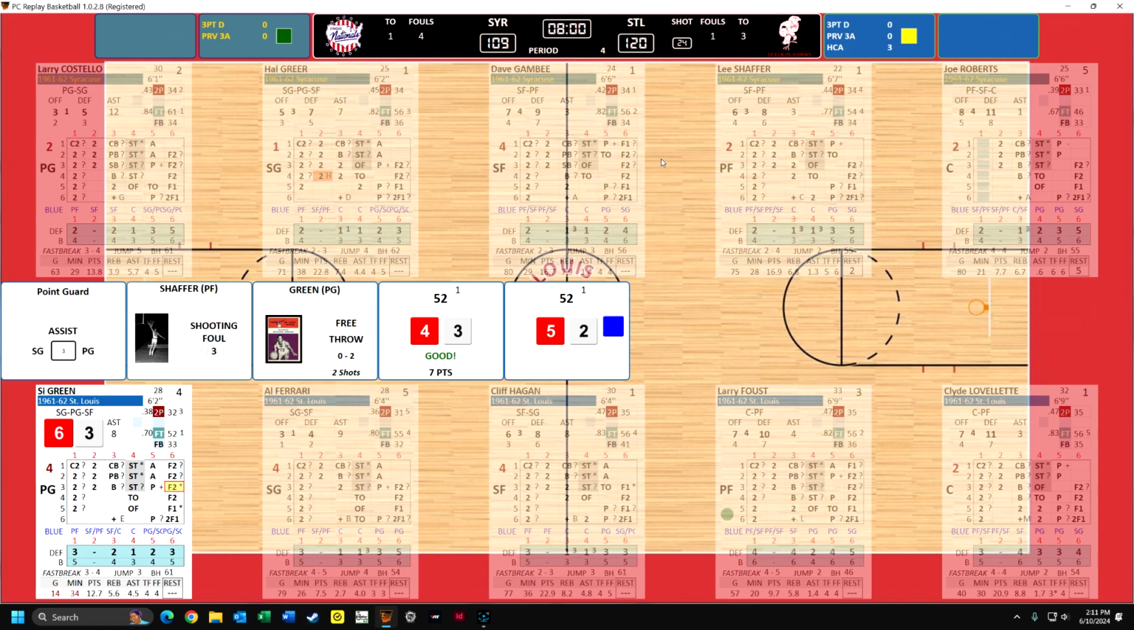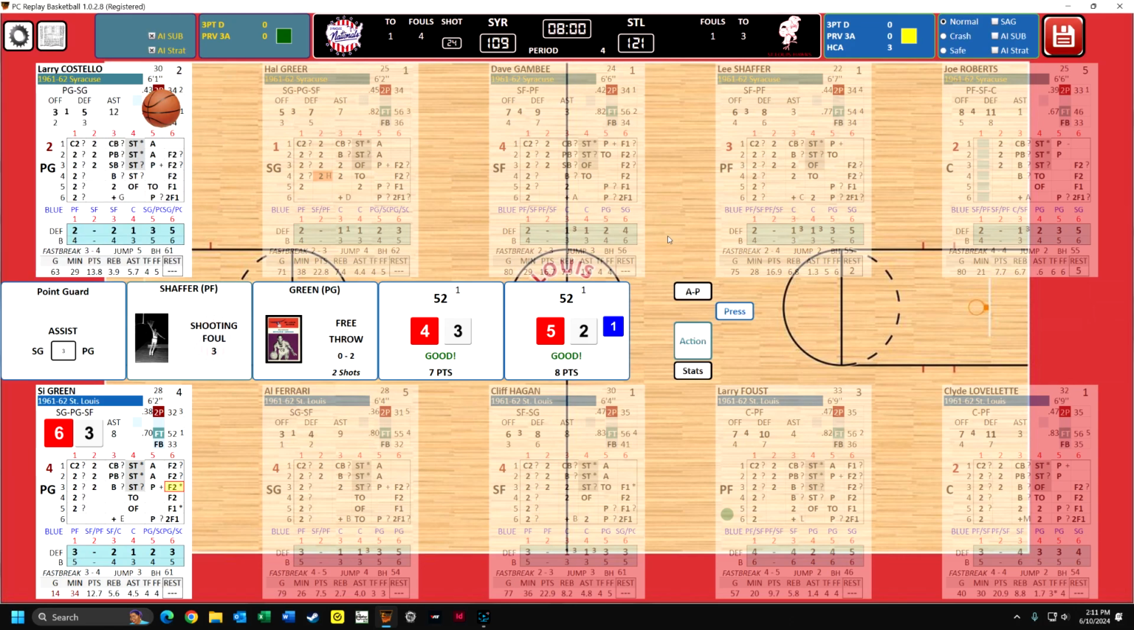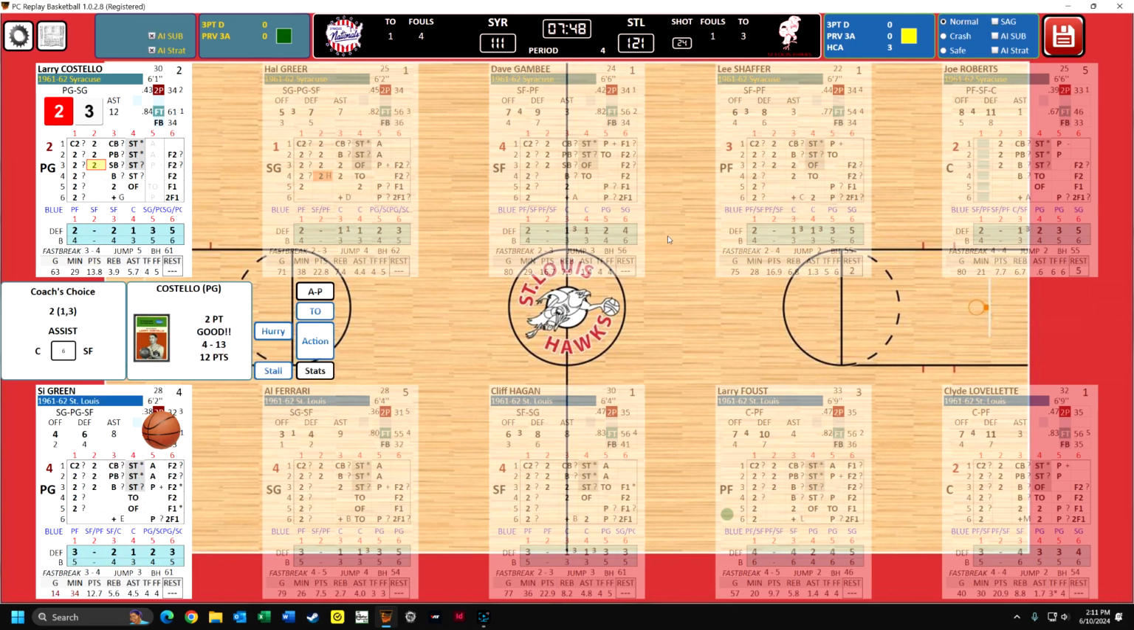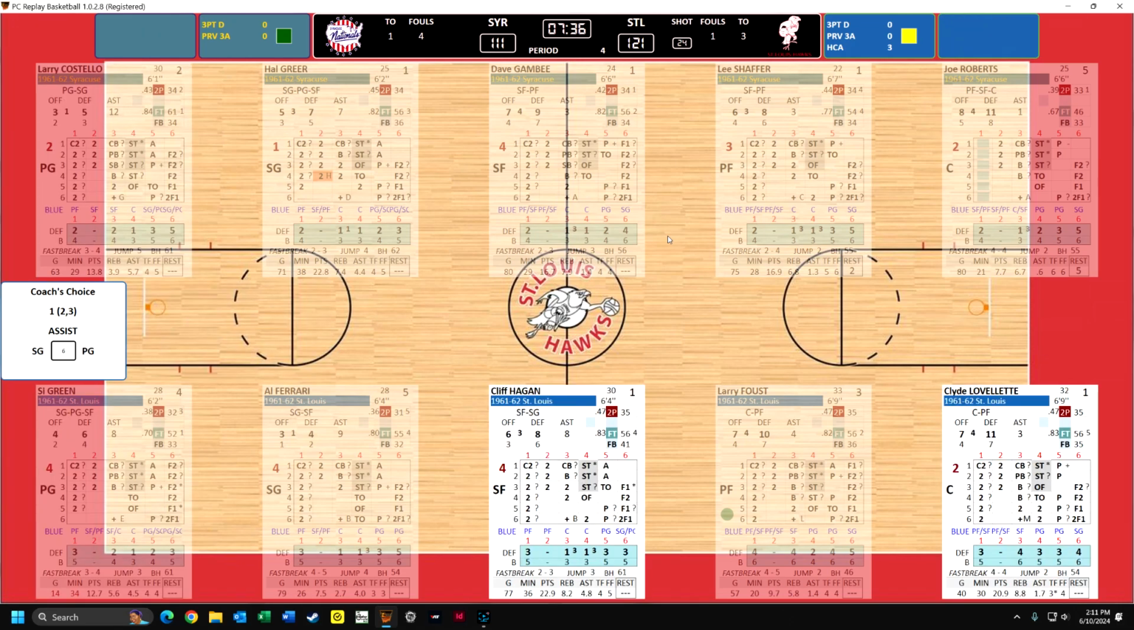So Green makes the first shot. He's got to roll a 1 on this little blue die, or else he'll miss it. Oh, and he rolls a 1 on a 6-sided die. So now it is a 12-point lead. Under 8 minutes to go, Costello comes up and he hits the open shot.